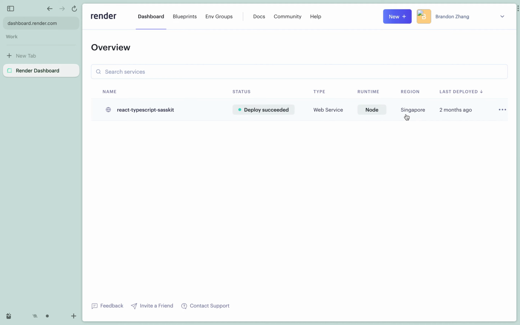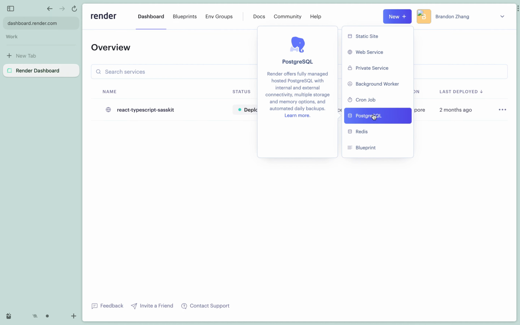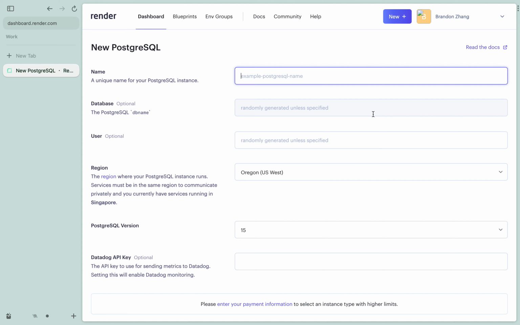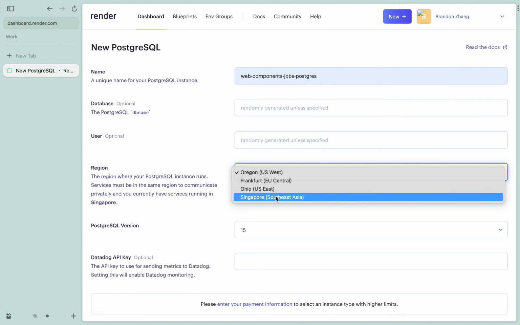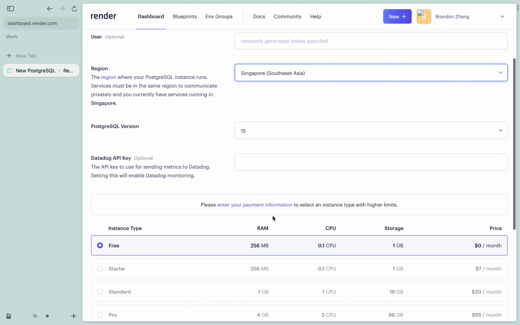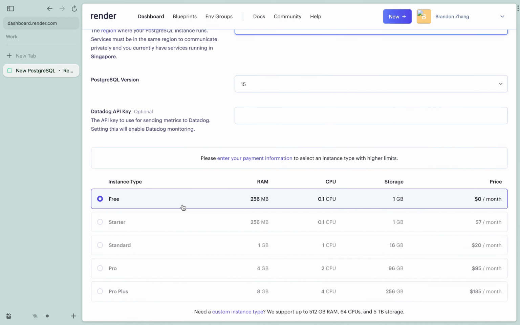Now we're going to create a new Postgres database from scratch. I'm going to choose the same name as my previous database, and then we're going to choose the region that is in Singapore. For a free account, you only have one choice. That is the free plan.